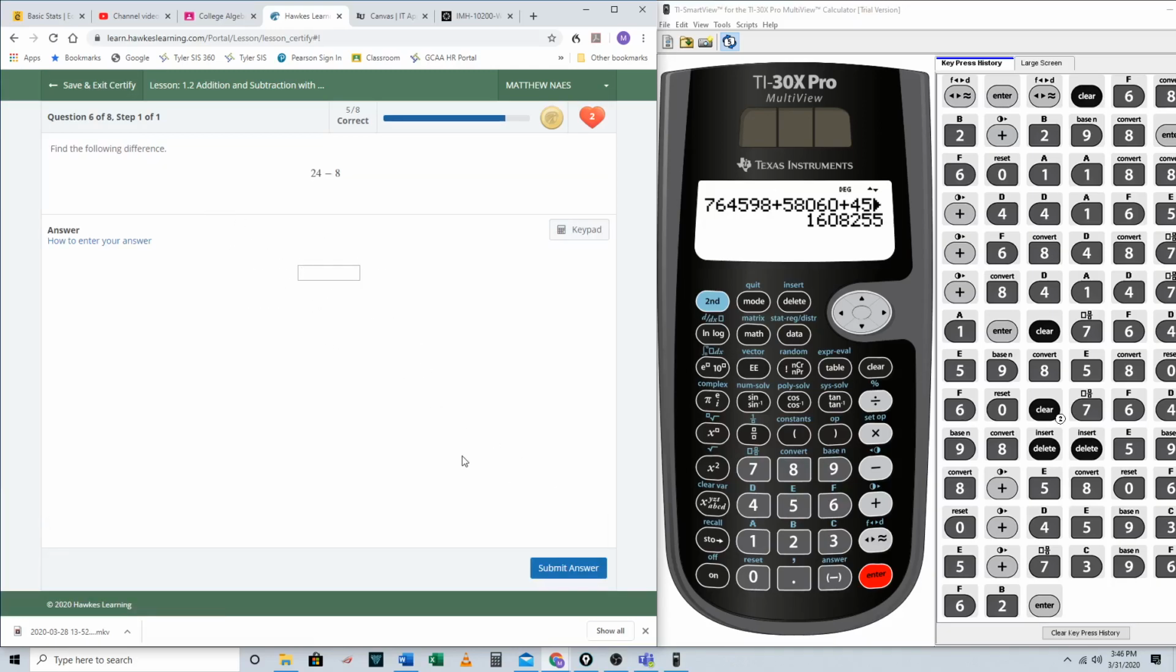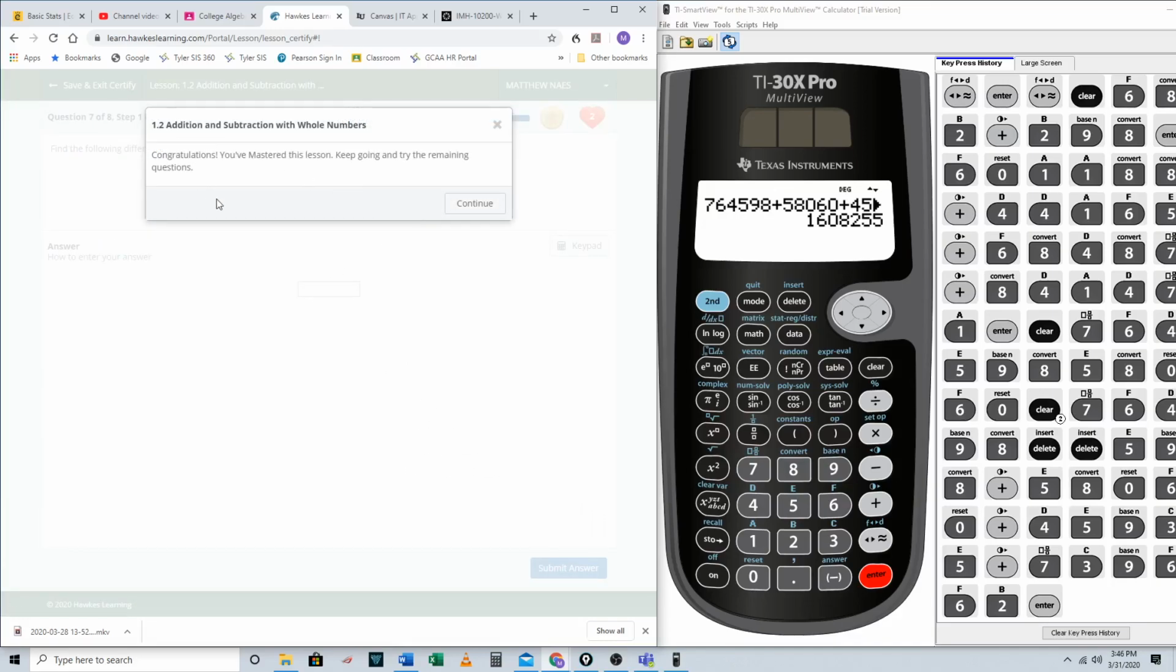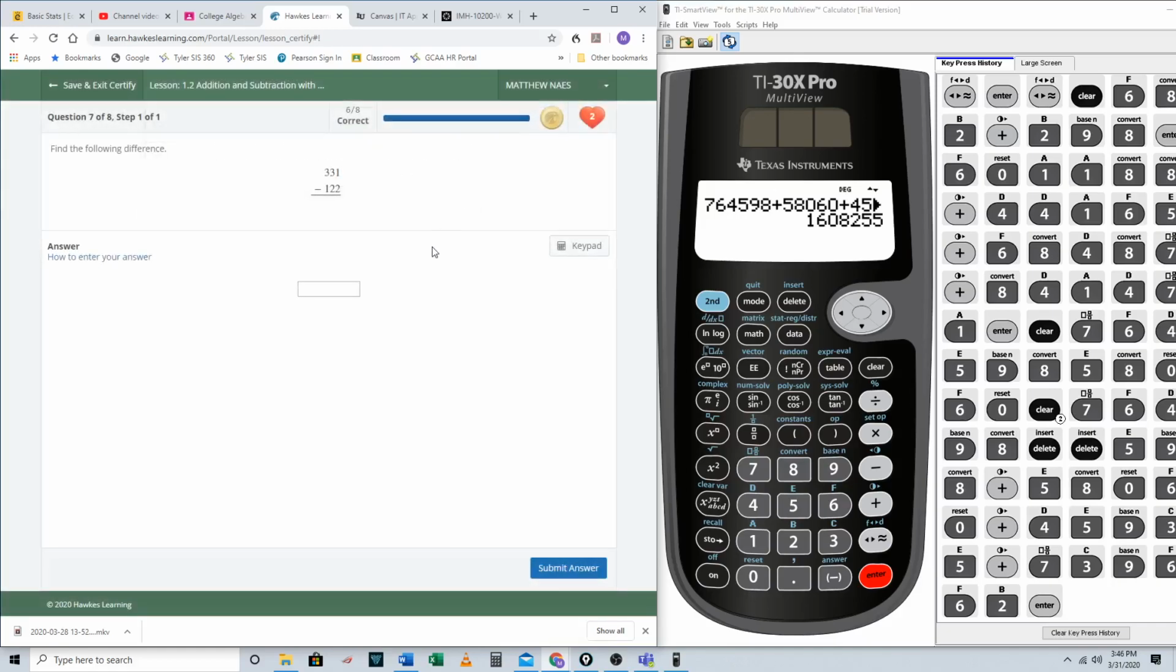All right, 16. All right, so here you go. Here's what it says. Congratulations, you mastered the lesson. Keep going and try the remaining questions. Continue. Now, once you've mastered it, you can stop. Save and exit certify. You're done. You got the little gold medallion here. You have reached mastery of the lesson. But still, go ahead and answer the last 2 questions.